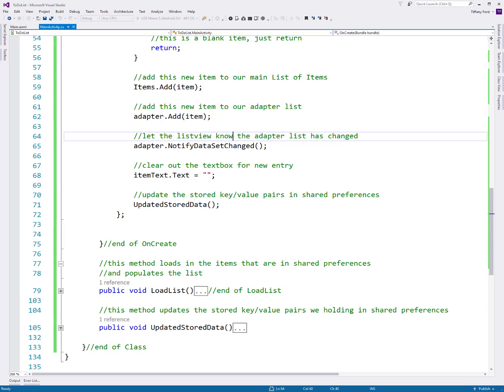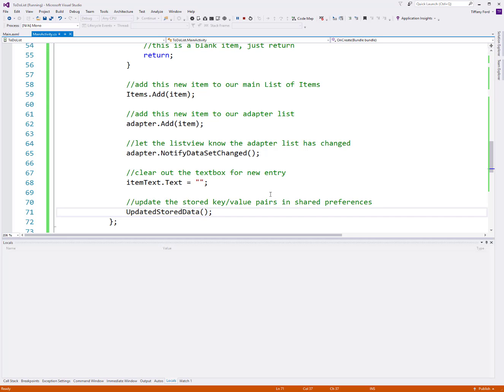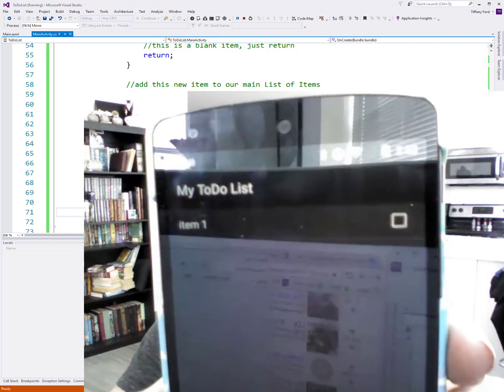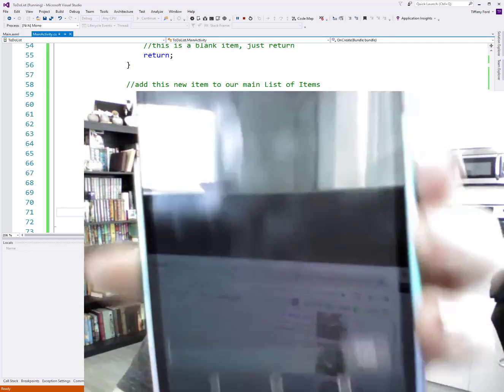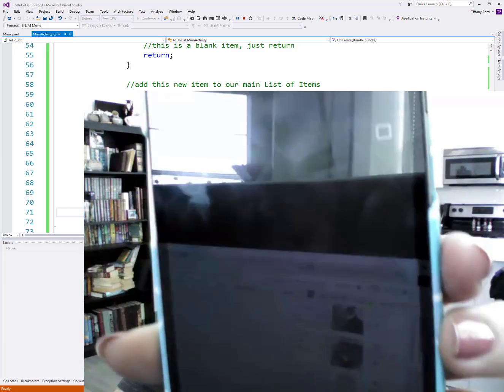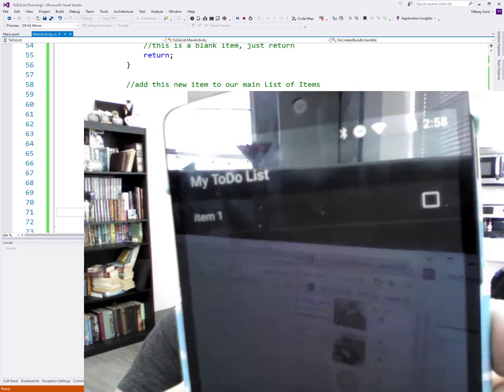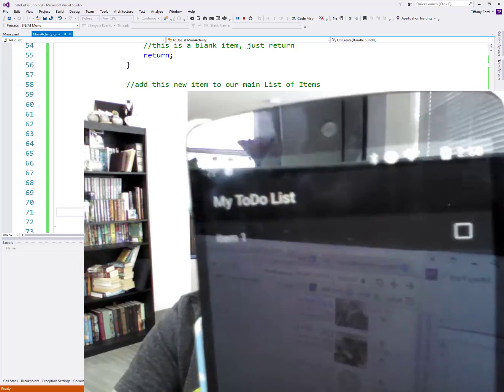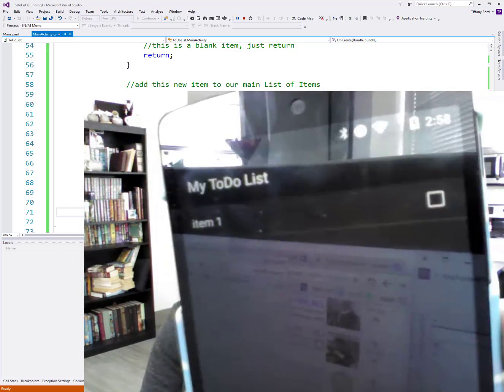So right now, we've actually got a little bit of stuff that you can try on your phone if you wanted to test out, or on your emulator. So I pulled up my app on my phone here, and I was able to type in the box there at the bottom, item 1, and add it to my list. And I can see the list has been populated because we have that add button click event all wired up there.